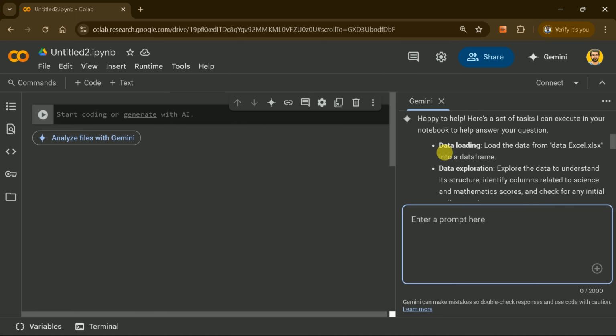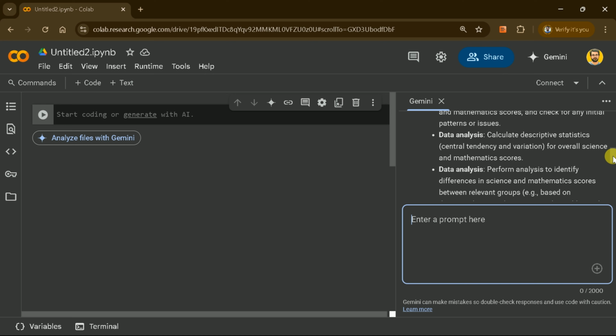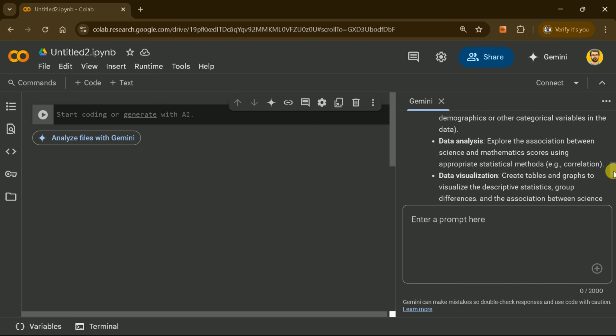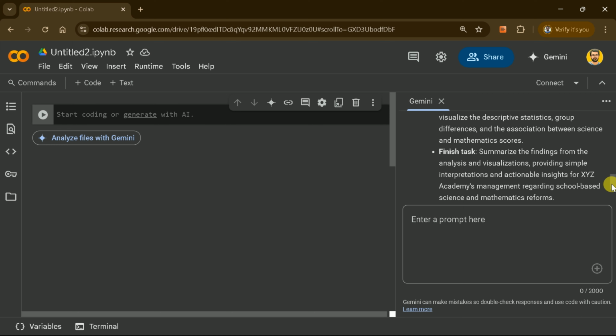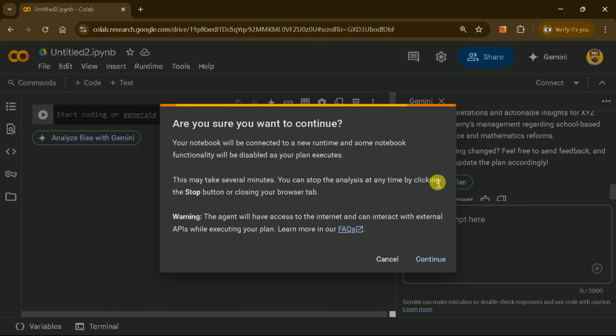You can see the AI has begun thinking through the process. First, it outlines a plan, loading the data, followed by data exploration, descriptive statistics, analyzing differences between science and mathematics scores across relevant groups, and finally, data visualization. If you're happy with this plan, click Execute Plan, and the AI will begin the process.